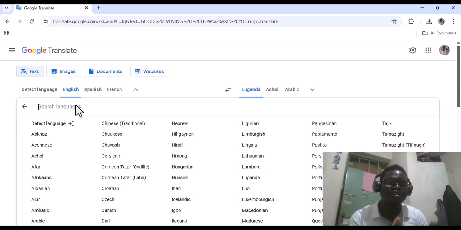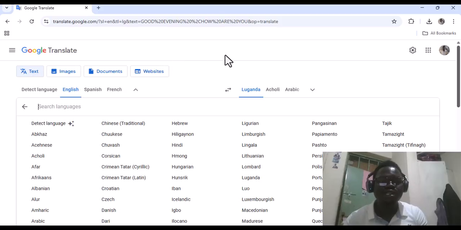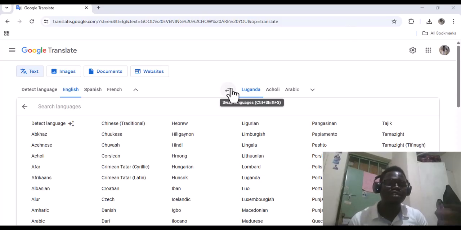The one on your left side is where you start getting your language from, then the one you want to translate into is on the right side. That is it. And then you can also select a whole document that is already there, or you want to interpret an image. What you get on the website, you can upload and also get it translated over there. So that's how to use Google Translate.